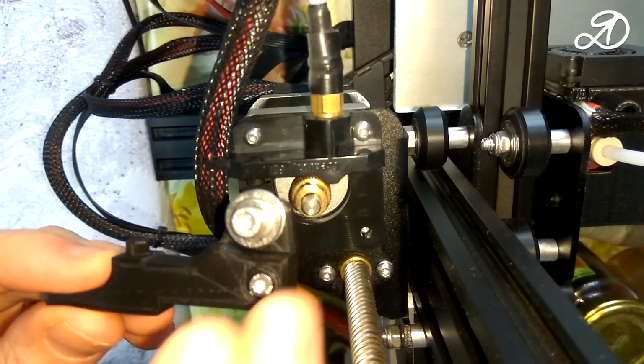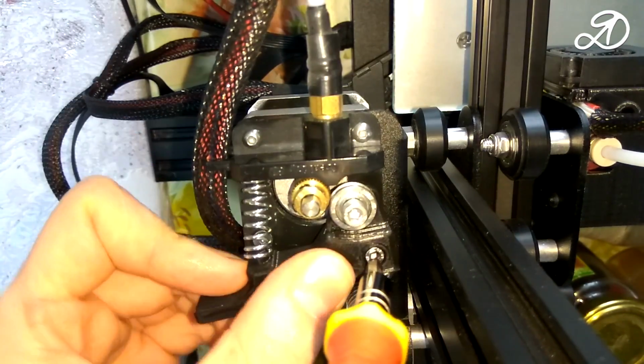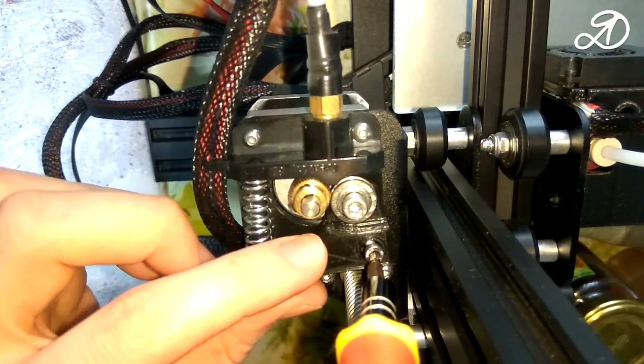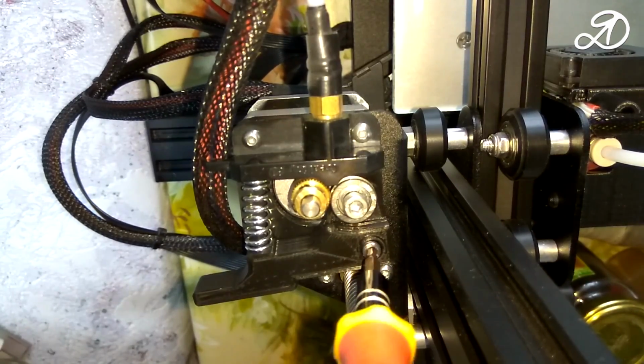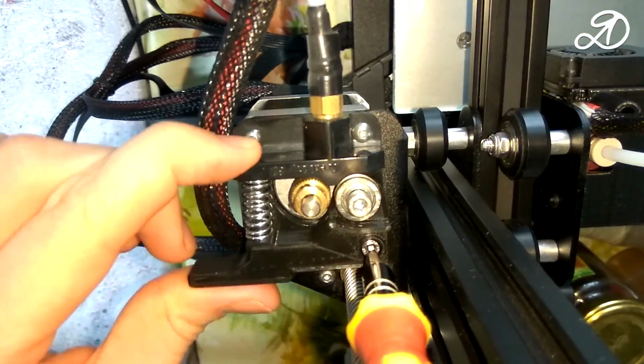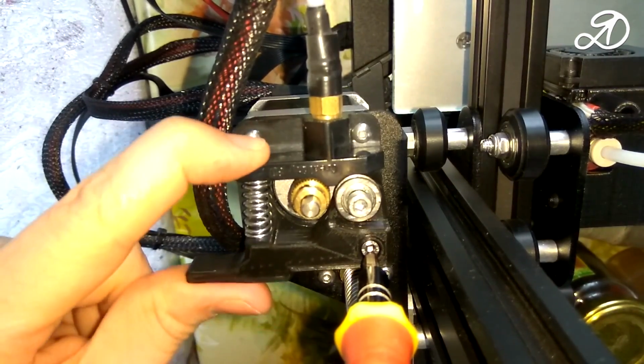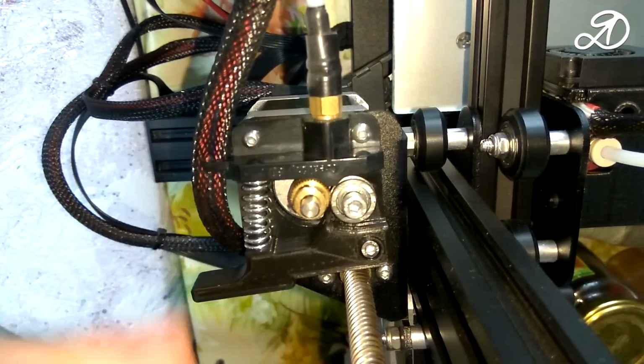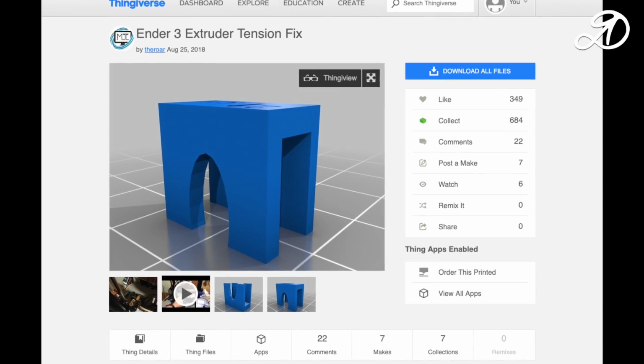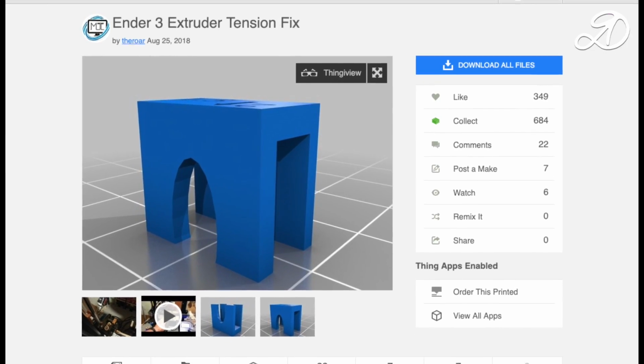Now fasten it to the extruder. Do not tighten the screw too much. The lever should move freely. After installing the new part, the spring stiffness was not enough and the filament sometimes slipped. Therefore, even for a simple lever, it is advisable to print this extruder tension fix.